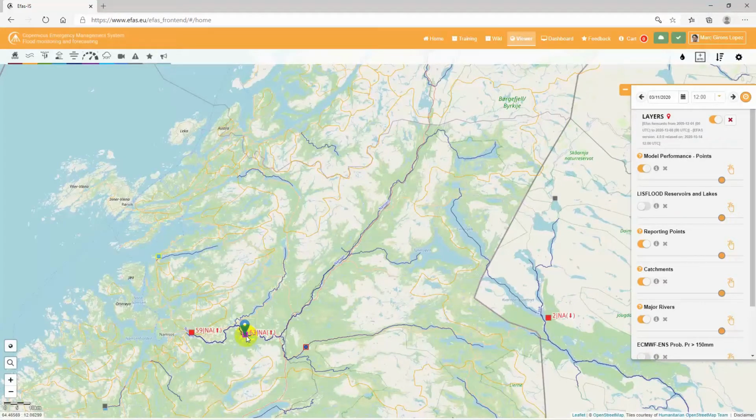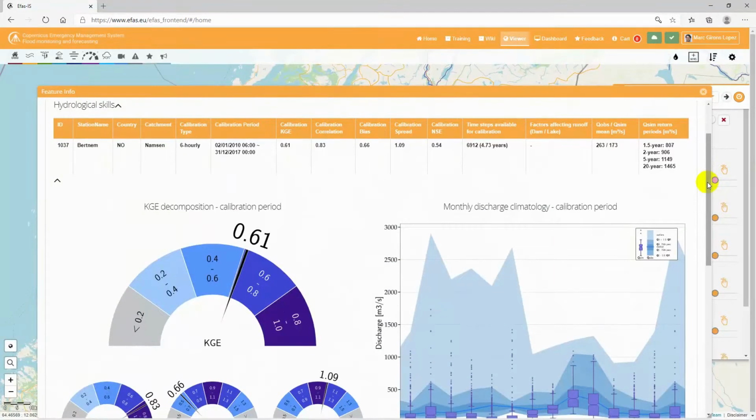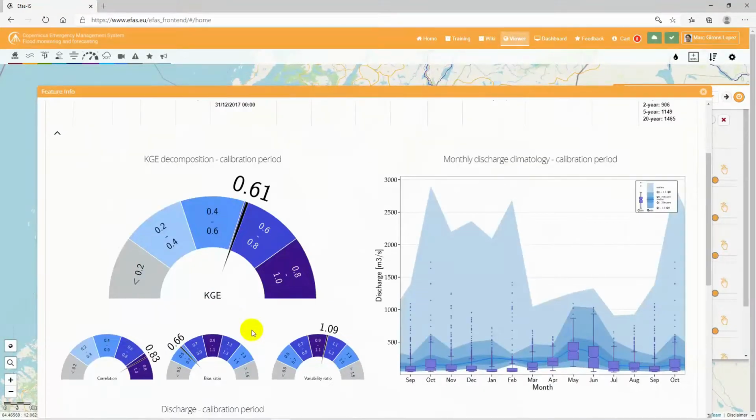here. And here we see that the model has a medium-high performance based on the KGE metric. If we look at the disaggregation in these three key components we talked about, we see that correlation and variability are quite good, but the bias ratio is quite low. This means that the model would tend to underestimate the observations. This low score on the bias ratio reduces the overall KGE score as well.